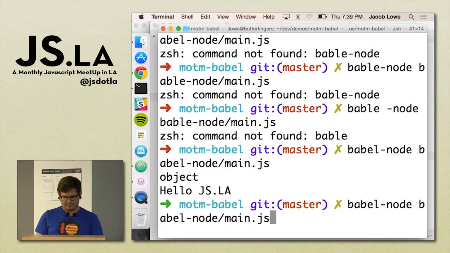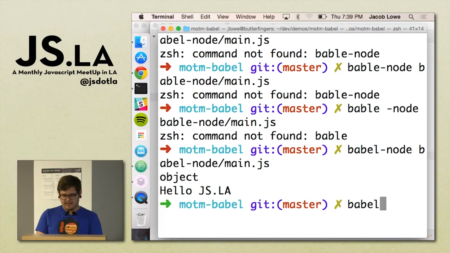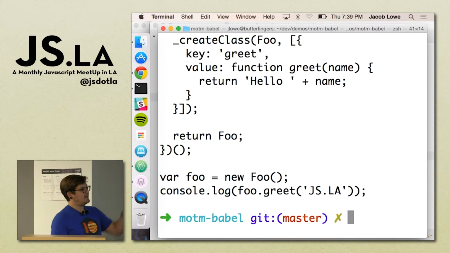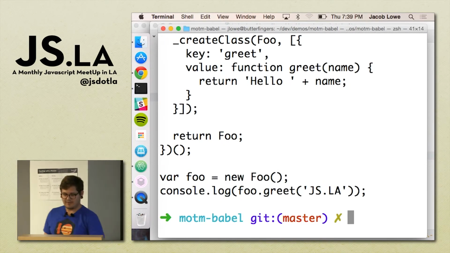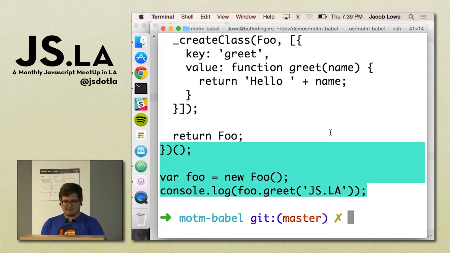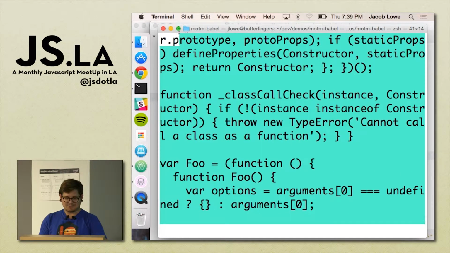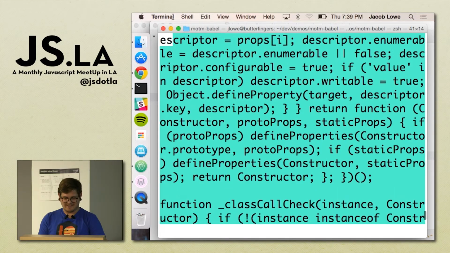So instead of Babel node, I'm just going to run Babel, and then I'm going to pass it my file, which was index.js. Now, as you can see, it just outputted it to the standard out. But what I'm going to do is just copy this for right now. And it's readable to a certain extent. There's some crazy stuff in here.